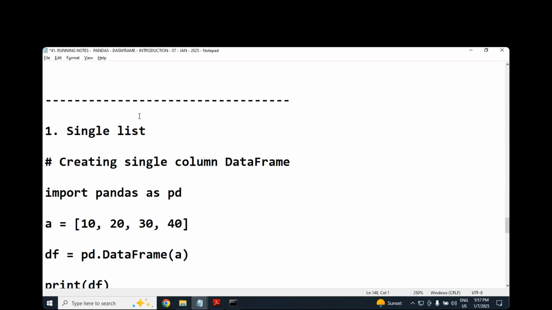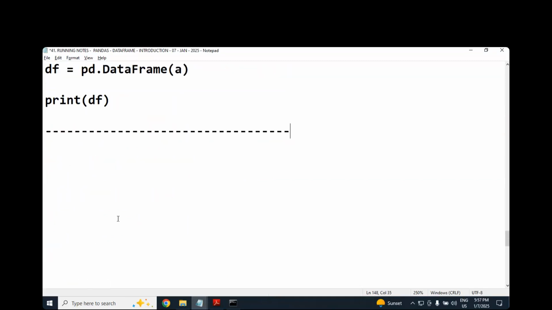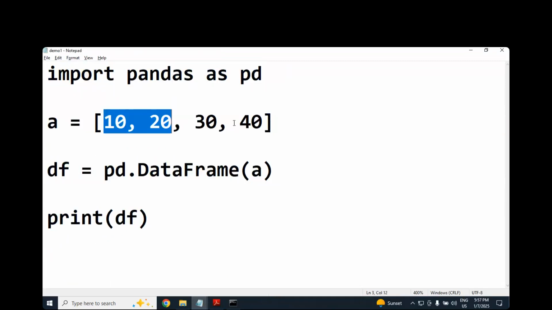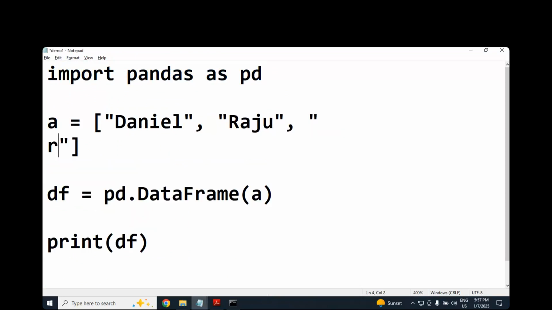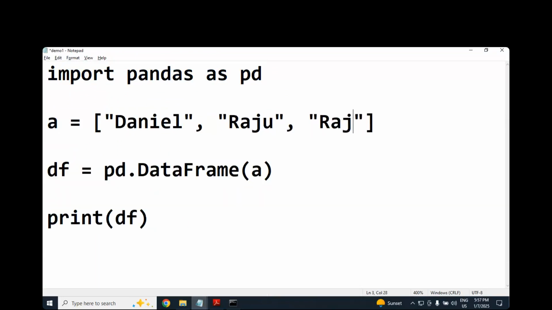We are good to go. Hey Daniel, can I give names actually? Sir, you can give. So let me try to give. The first one will be Daniel, the next one will be Raju, the next one will be Roja, the next one will be Rani. You can give anything.